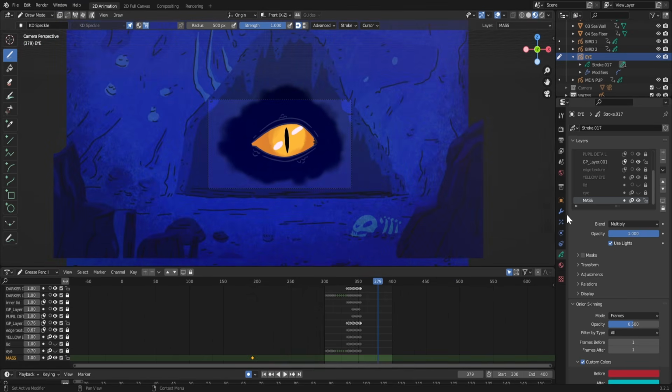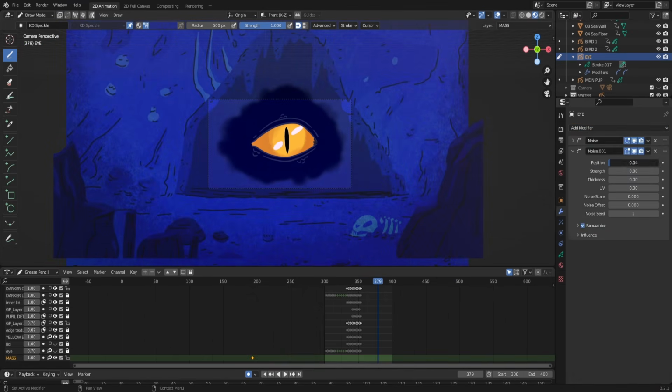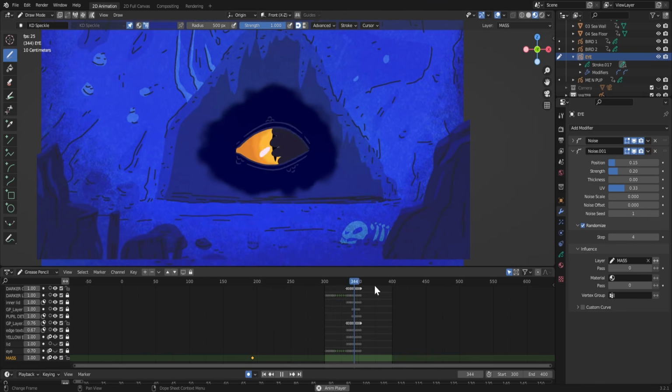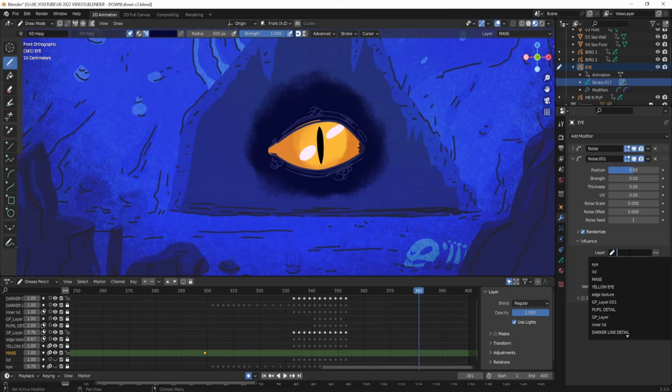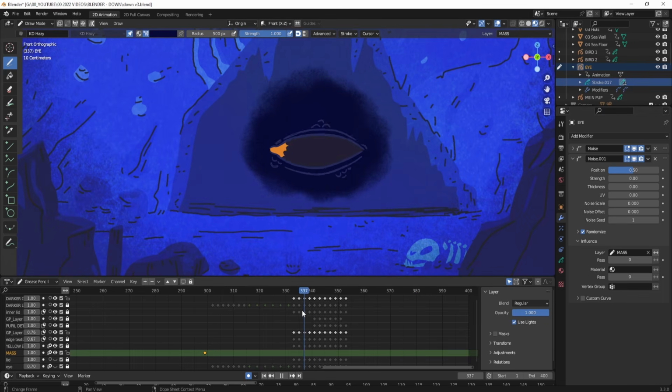Then I added a texture on a new layer behind the eye animation, which I called Mass, and added 2 noise modifiers. One very subtle version that would affect the eye, and another stronger version that would affect only the texture behind it. To do this, I used the Influence dropdown and changed the layer to Mass. Without choosing Influence, the whole grease pencil object will be affected.